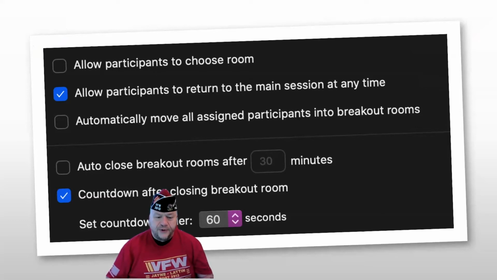So let's say you were doing a meeting and you wanted people to be able to go in and listen to what was going on, or if you're doing a class and people come on and they want to just go into a room, you can click on that. Here's another option. You can allow participants to return to the main session at any time. And this is a good option because let's say they finish early, or they have a question, they want to come back into the main room and ask you a question.